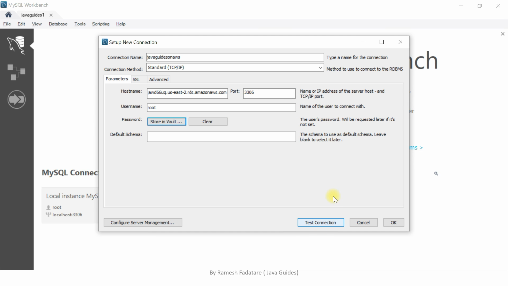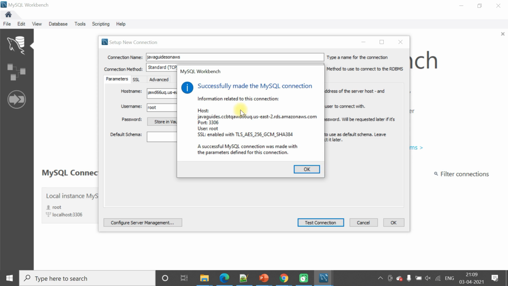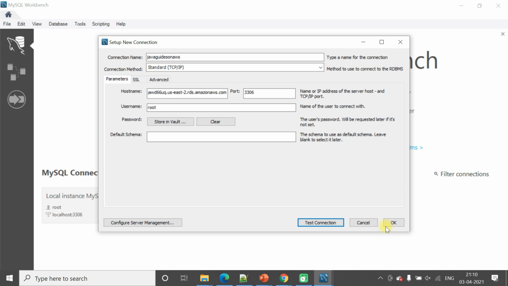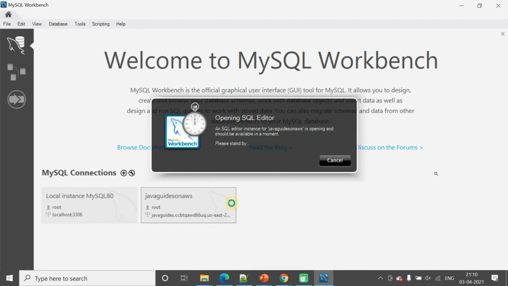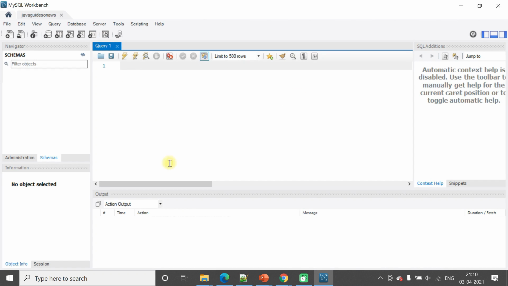and just click on test connection. Here we go, successfully made the MySQL connection. That's awesome, right? We have successfully made a connection from MySQL Workbench to the MySQL database on AWS cloud. Alright, click on OK and click on OK here also, and here we go. So go ahead and click on this connection here. Alright, we have successfully made a connection from MySQL Workbench to the MySQL database on AWS cloud.